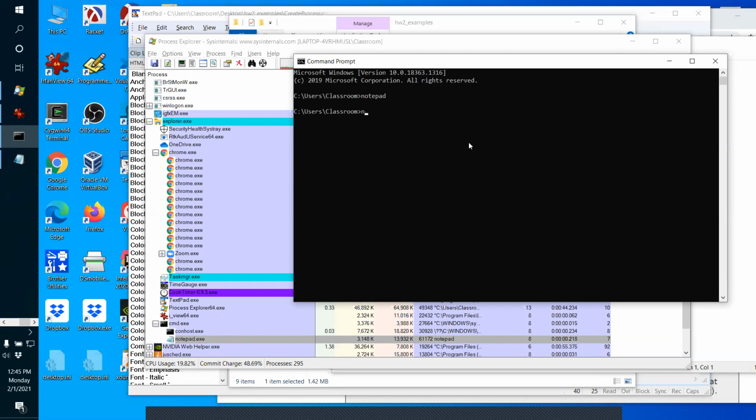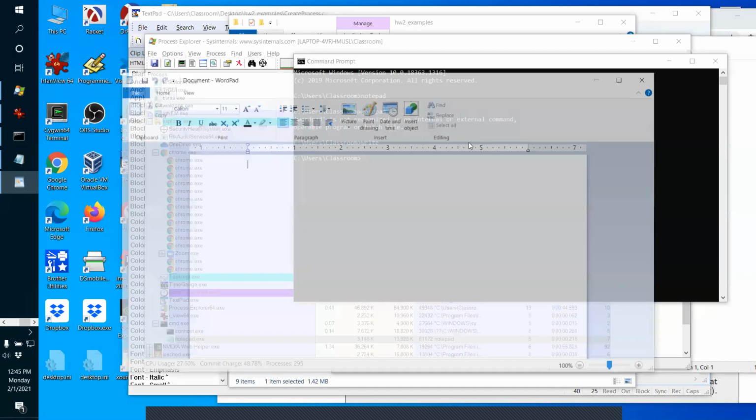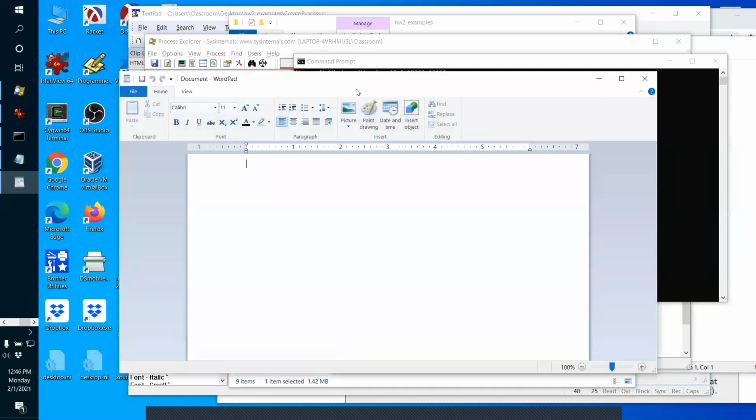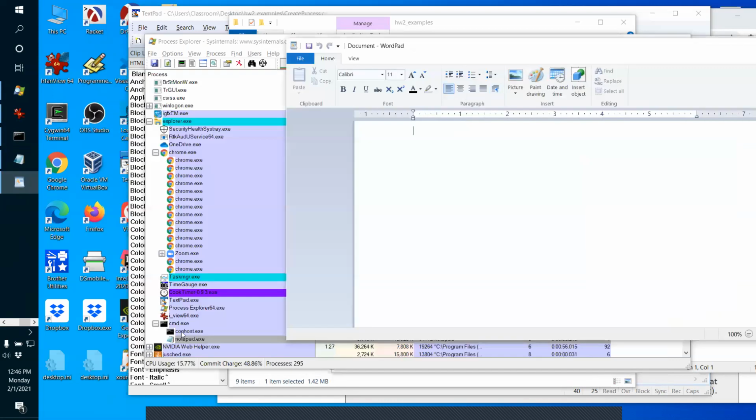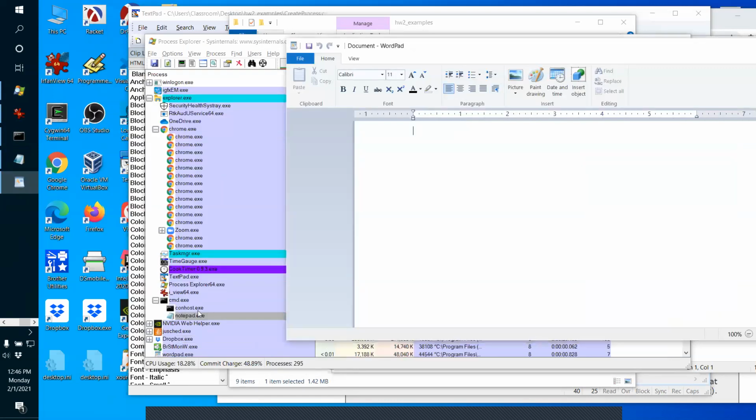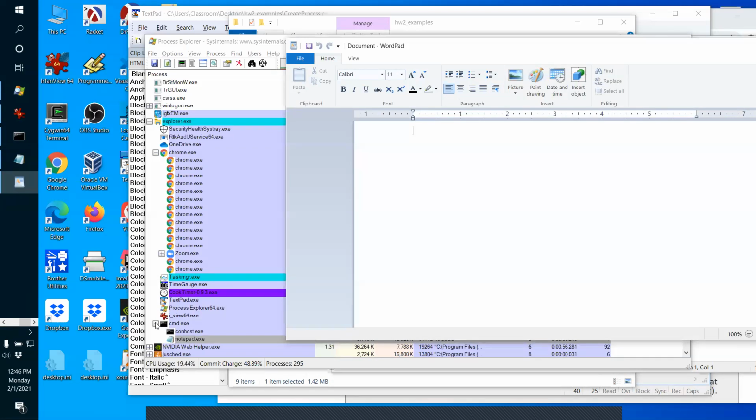And if I create a WordPad, well, oh, WordPad's not, okay. If I create a WordPad process, oh, WordPad's weird. Notice it didn't show up here.